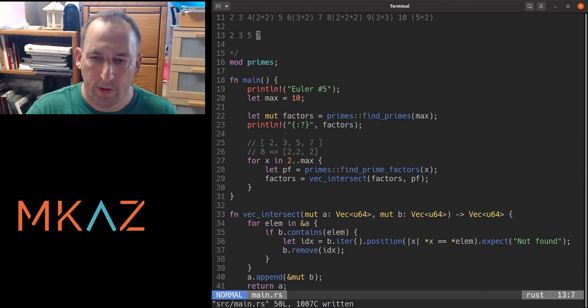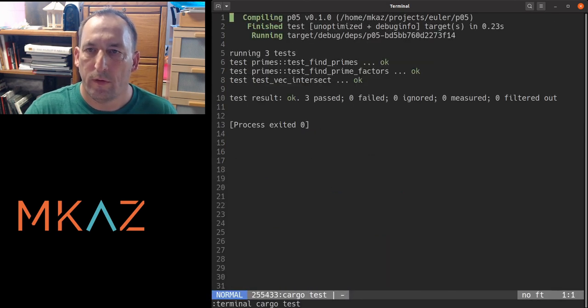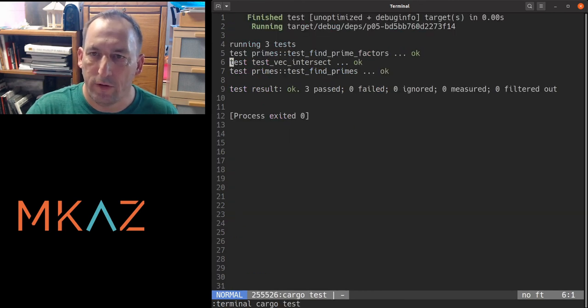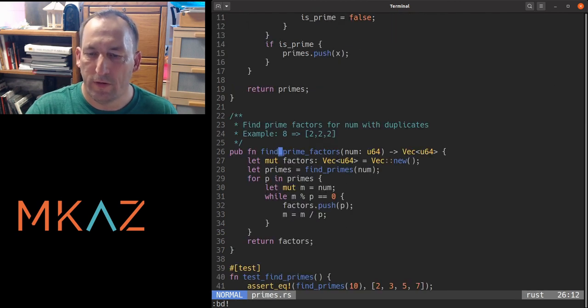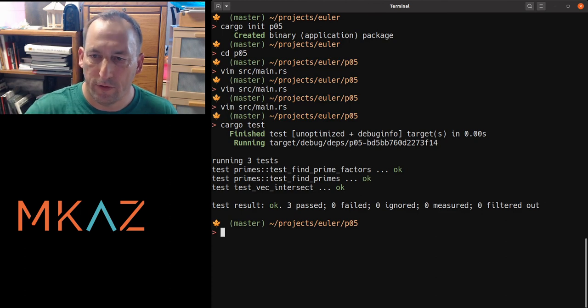I want to run the test on primes. All right, my tests are working for my primes. Oh, it runs both tests. That's interesting. It's not just for this file. I just noticed it's running the test for vector. So it runs it for the whole project, which I guess makes sense because my commands are actually out here. It's running like cargo test, so that's for the whole project.